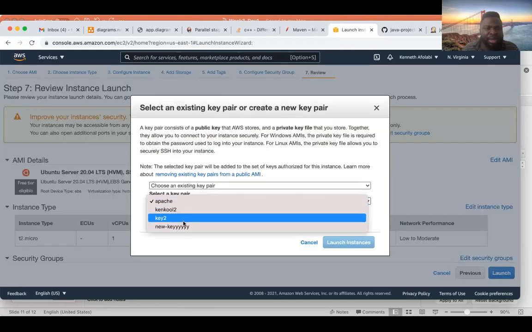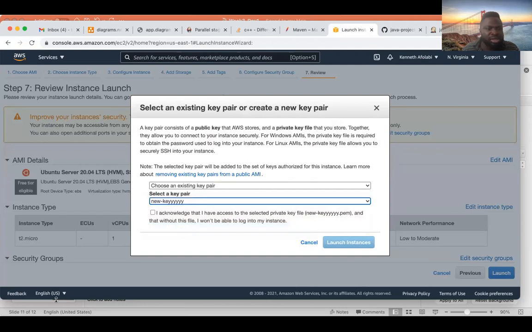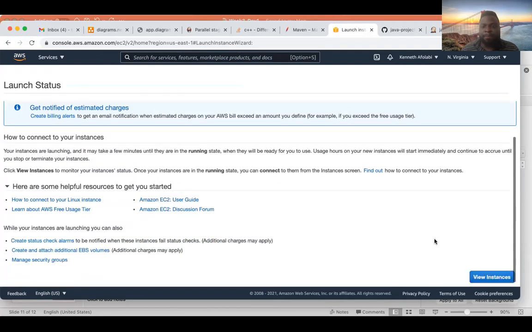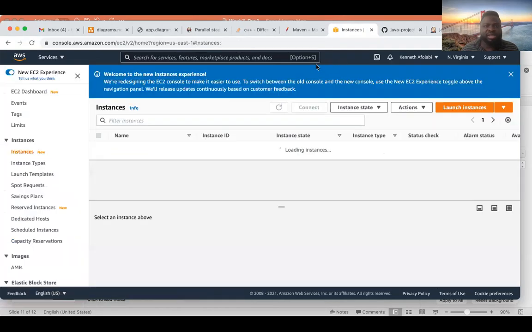Then my key pair, I think I will select this. Let me check my files. I want to see the key I have on this computer. If I go to download, okay, I think I have this key, which is the new key. So I'm just going to select that key pair to make sure that I can access my server. So I'm just going to click on launch. Then I'm going to view my instances.